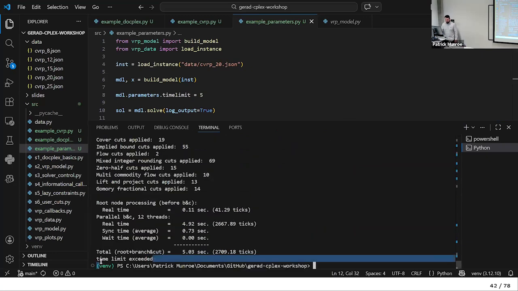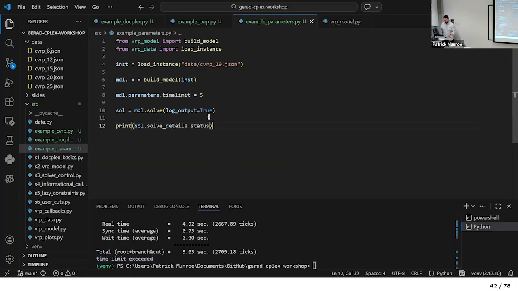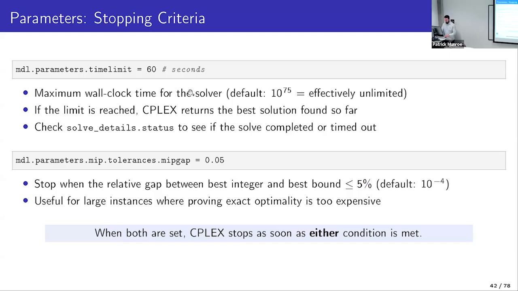So here it's time limit exceeded. That's the output of the status, the value of the status. Okay, so that's one parameter that we can fix, one stopping criterion. Another one is the MIP gap.